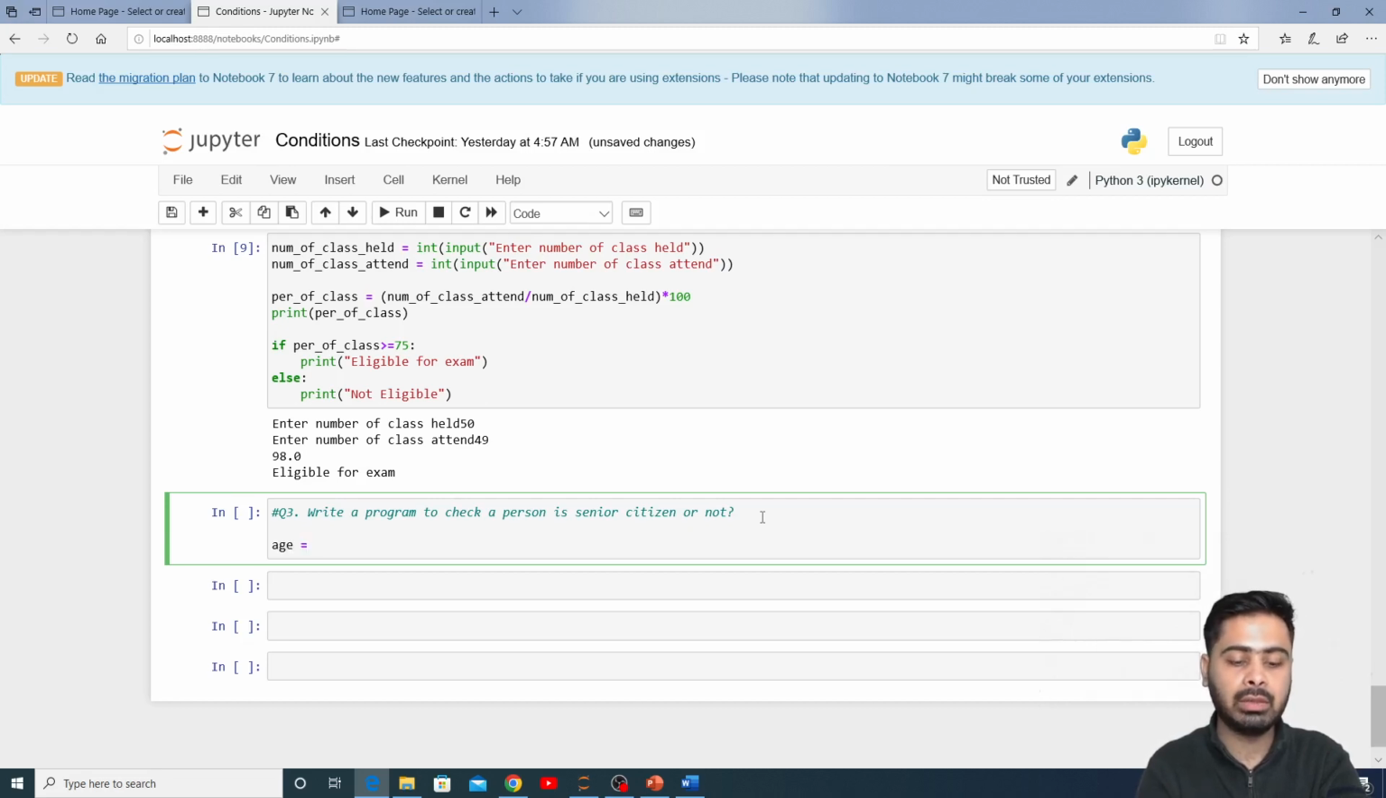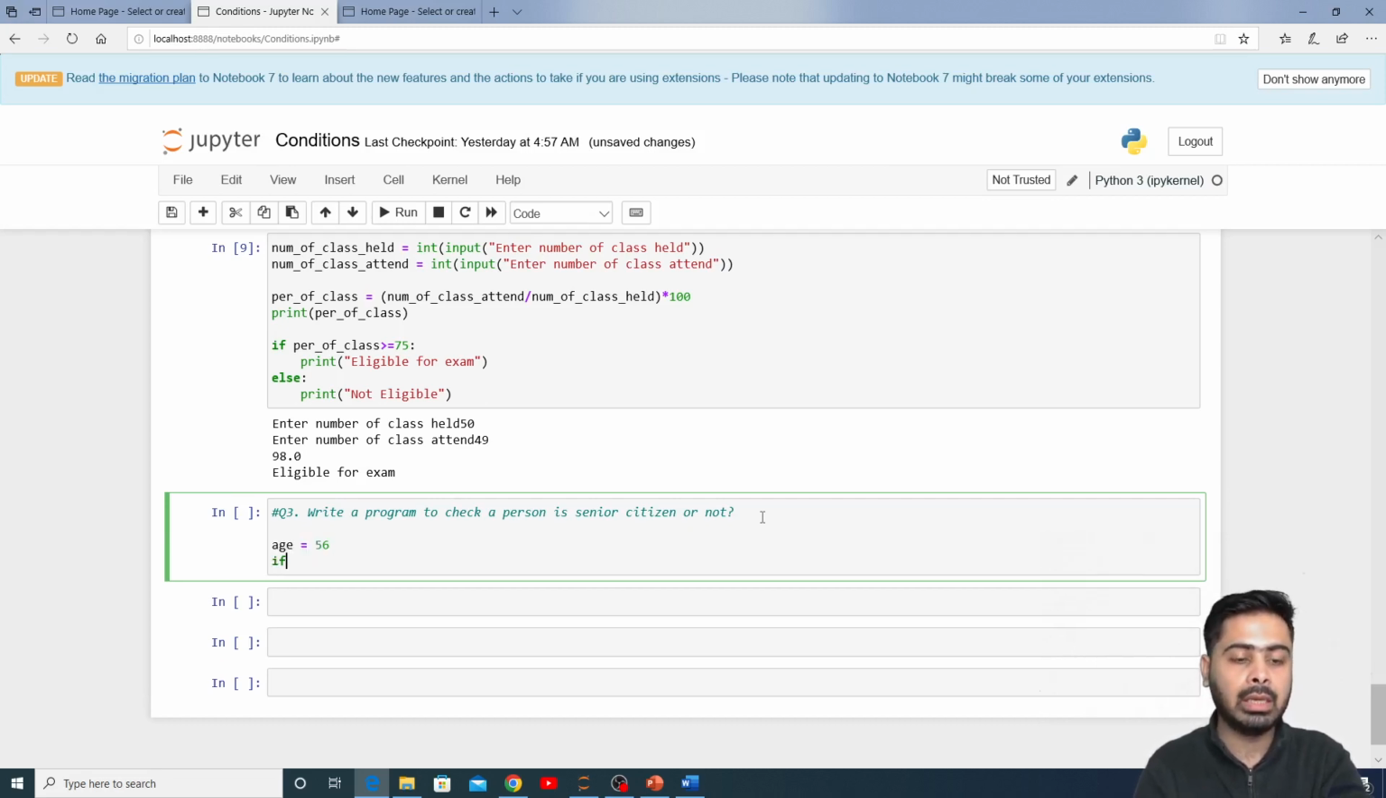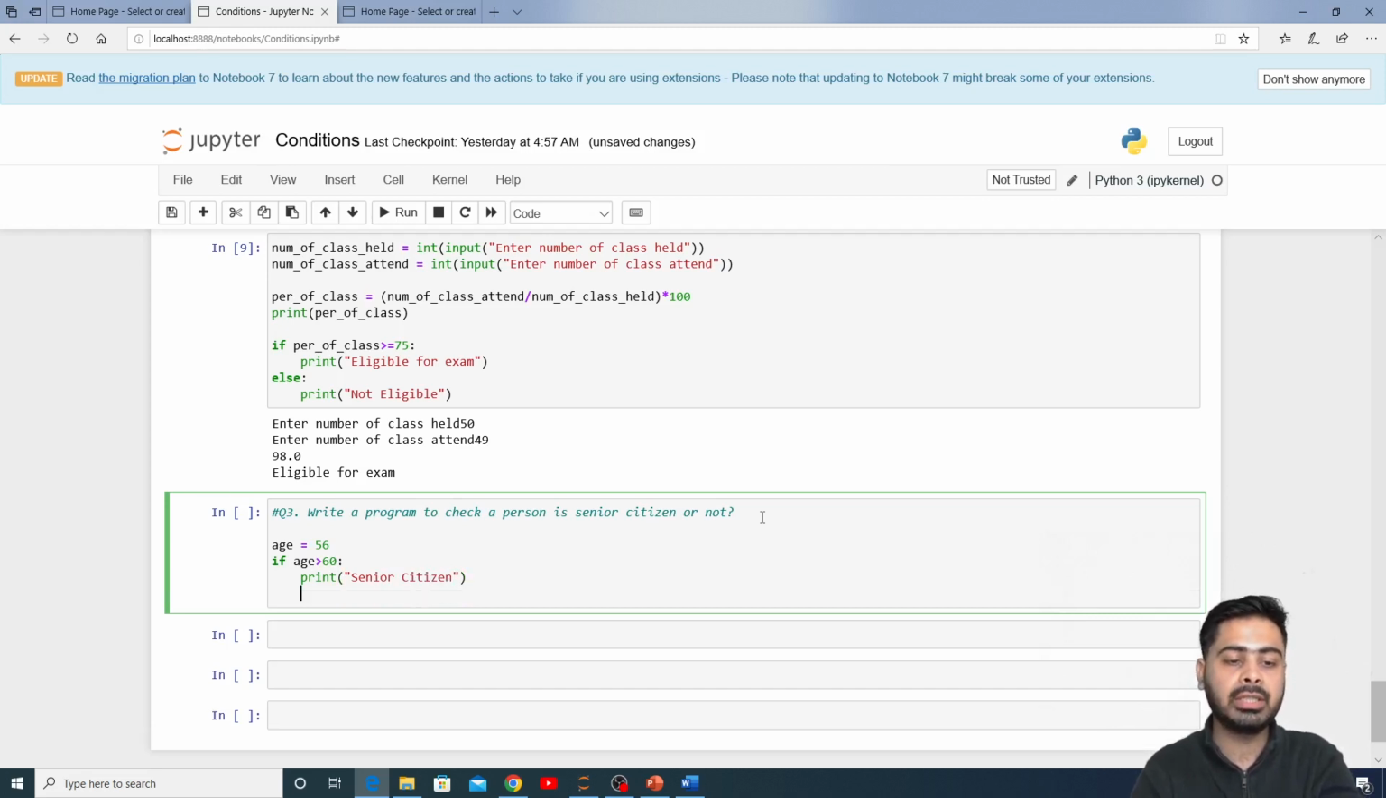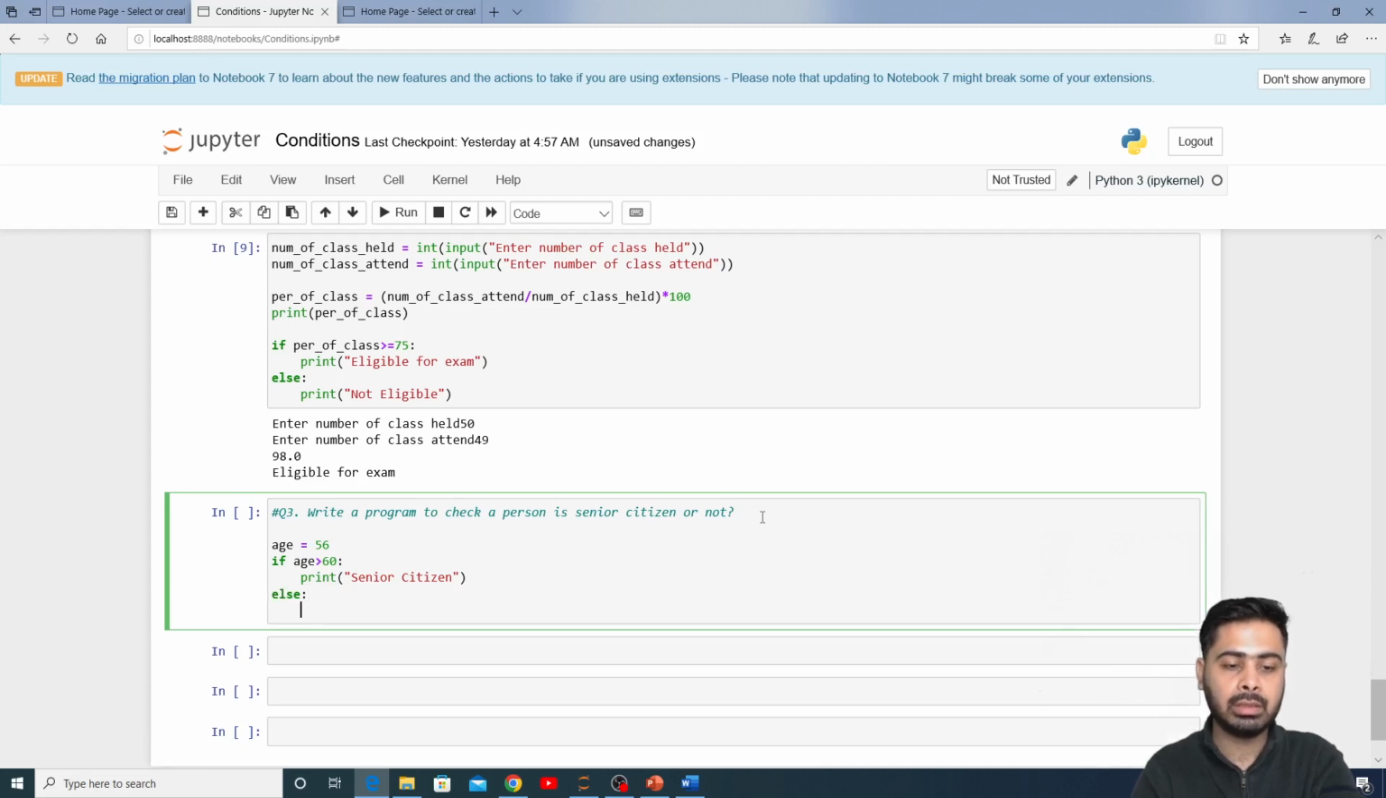Age is equal to, suppose, 56. If I'm going to write the condition here, if age is greater than 60, closing statement, indentation, print what I'm supposed to print, senior citizen. Now, else you are not a senior citizen. Else within indentation print not a senior citizen.